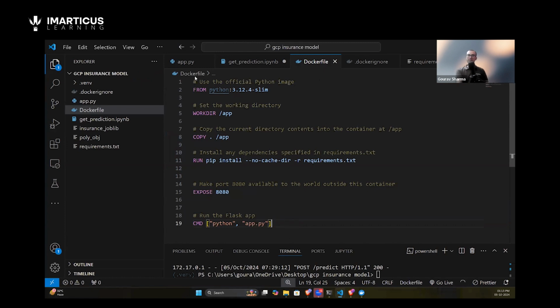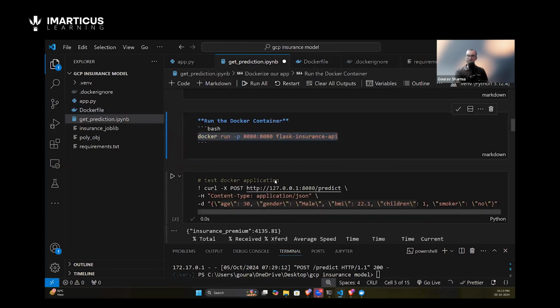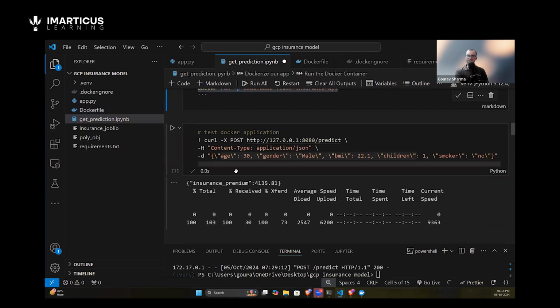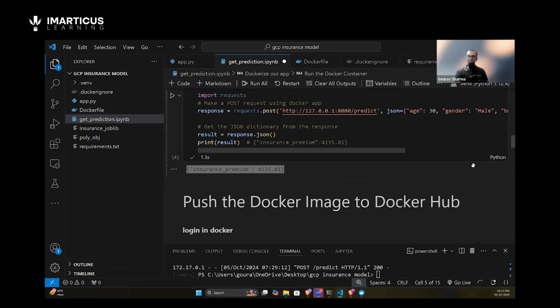Okay, so the Docker part is done. Now comes our next part. What is our next part? The next part is that we have to push our Docker image to Docker Hub. So why are we doing it?